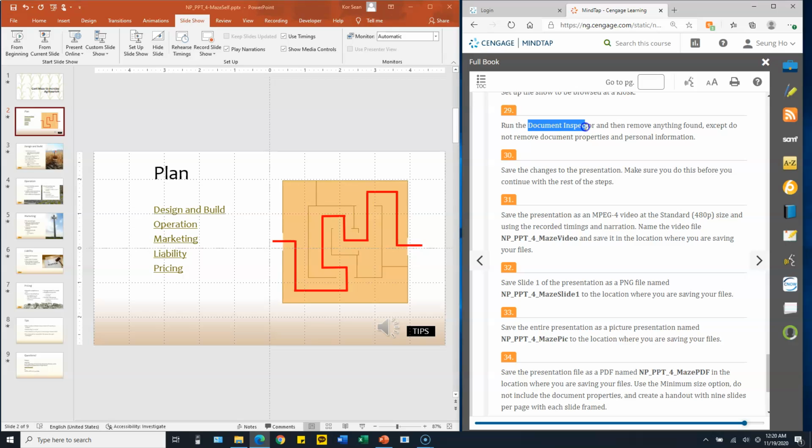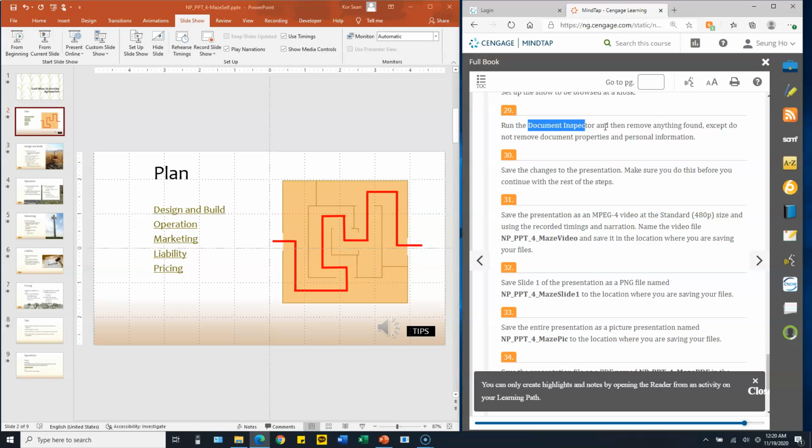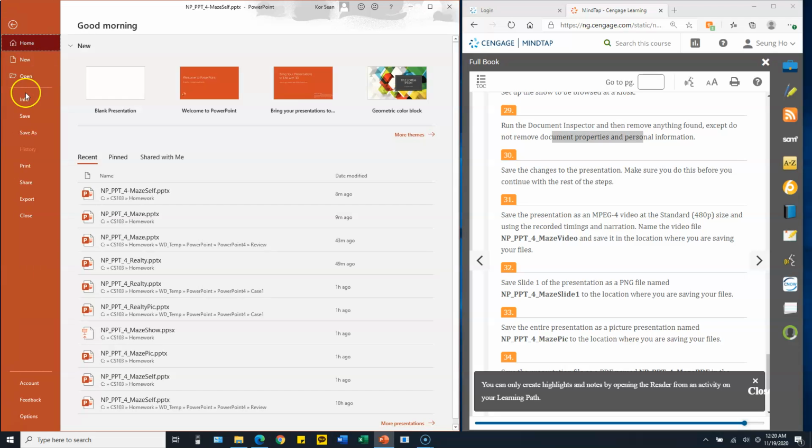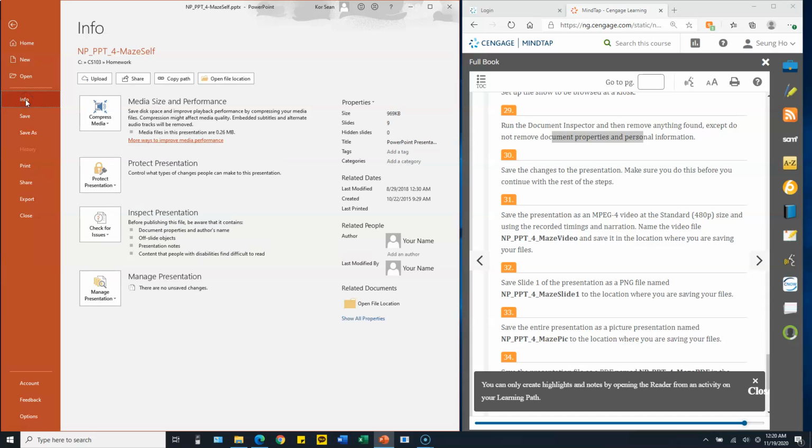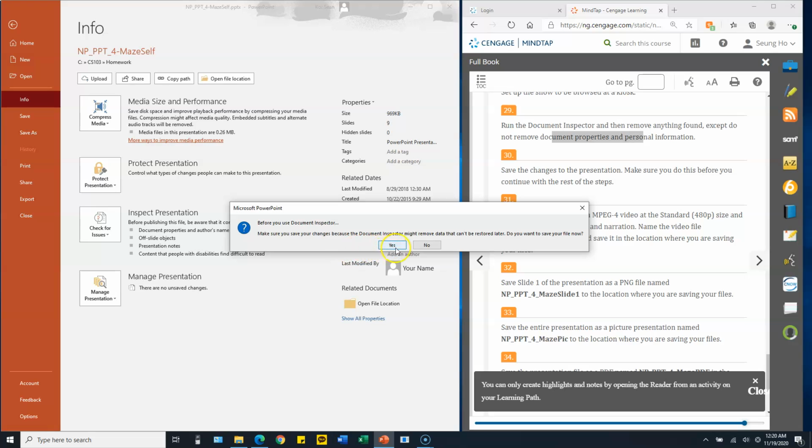Number 29. Okay, document inspector. So document inspector is this one, and then remove anything found except this. Okay, so that's it. Click the file tab, and then select the info menu. And then here is the check for issues. Click the check for issues. So here there are 3 parts. So we will inspect document from here. So click this inspect document.